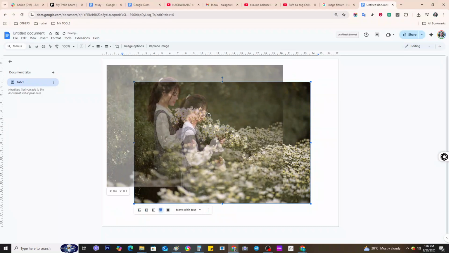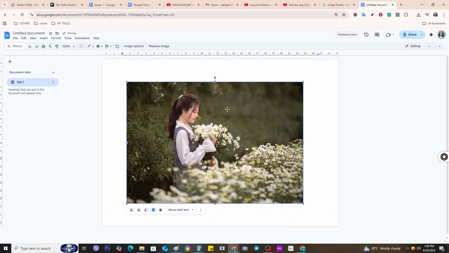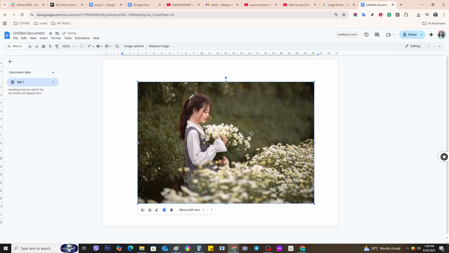By following these simple steps, you can effectively enhance your Google Docs with any image of your choice, helping your document to communicate more visually and effectively.